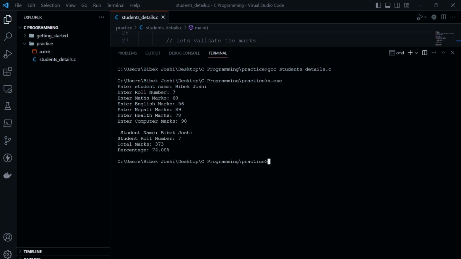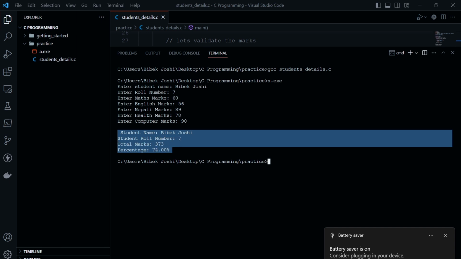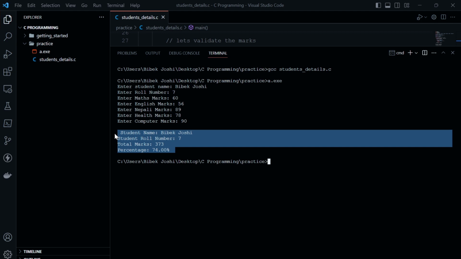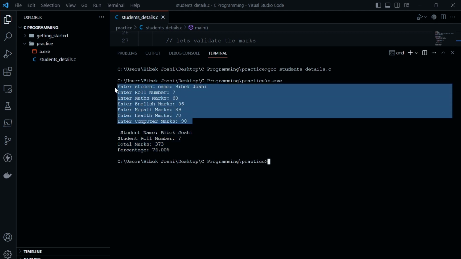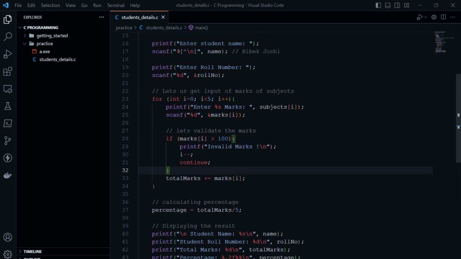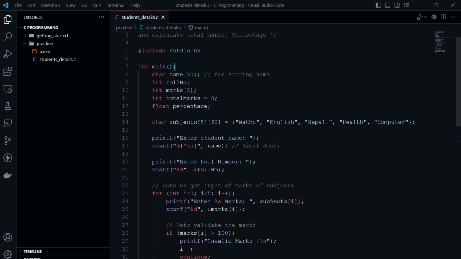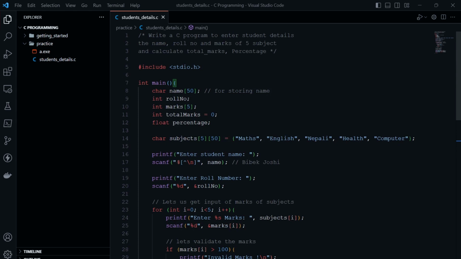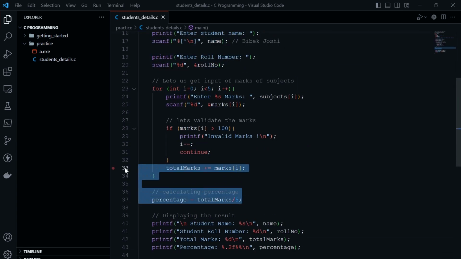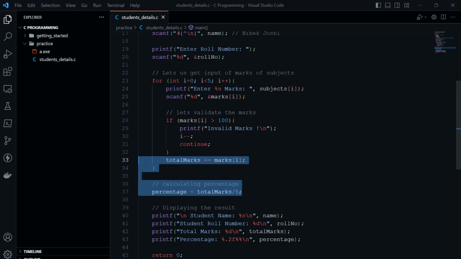Okay, see what is happening here: student name Vivek Joshi, student roll number 7, total marks 373 and percentage 74%. So we have successfully printed the data, taken the input from the user, and in a similar manner calculated the total marks and percentage. So here what is happening is input, process and output. These are the variable declarations. This is the part for getting the input, this is the processing part where we are calculating, and here we are displaying the data.